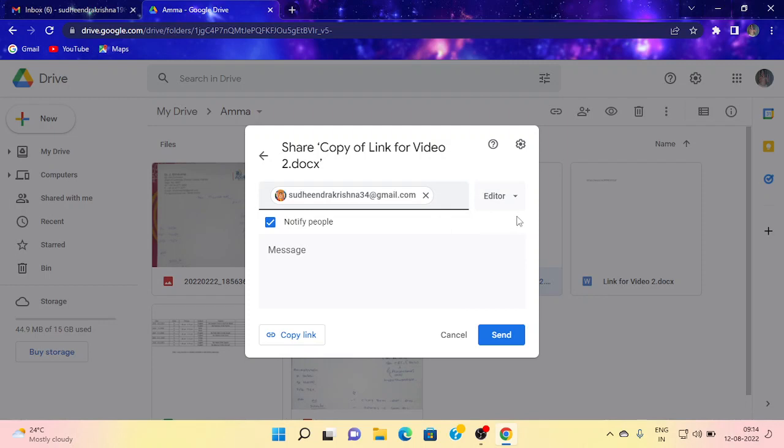Now after giving the permissions to the file, type the message. If you want to send any message to that person, type the message, and after typing the message, click on the send button. It's as simple as that. Once you follow these steps, the file will be shared to that person.